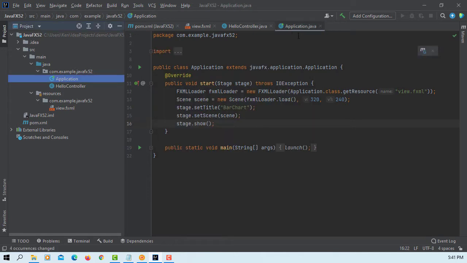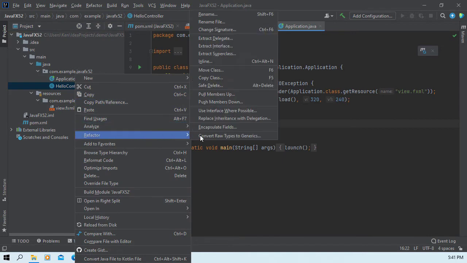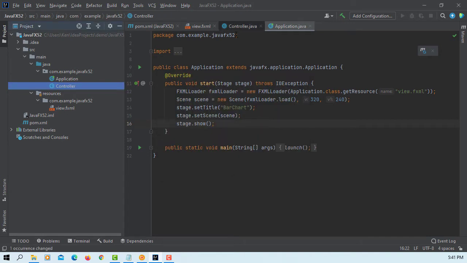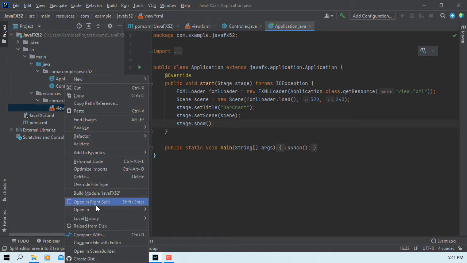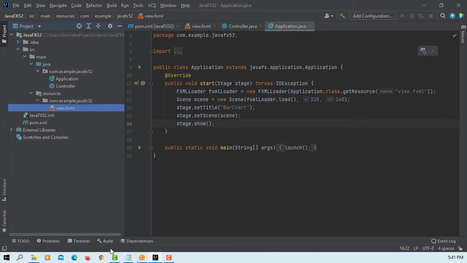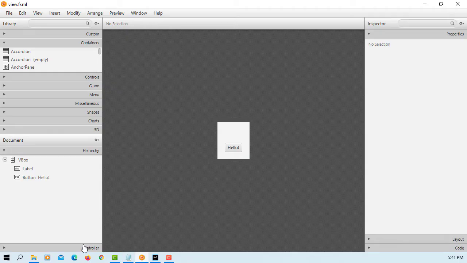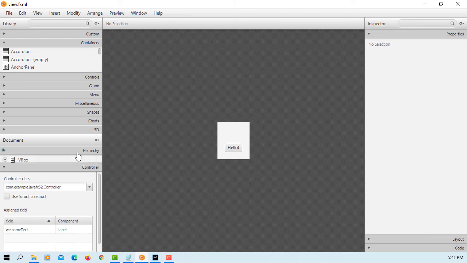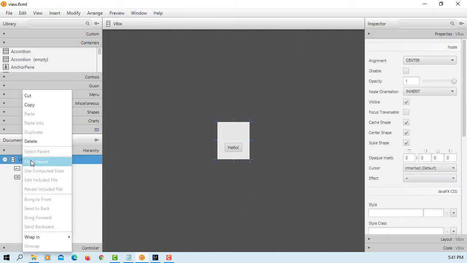Refactor. Okay, let me do one more. Refactor rename. I will just change to controller. So name is more consistent, okay. Let's open in SceneBuilder. Let's copy path to controller class. Delete.